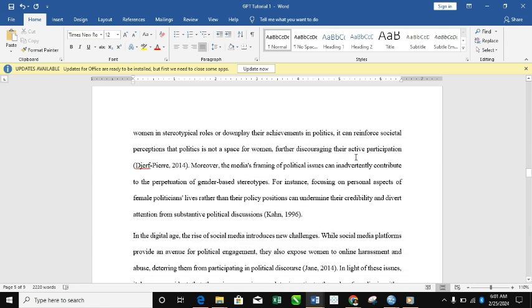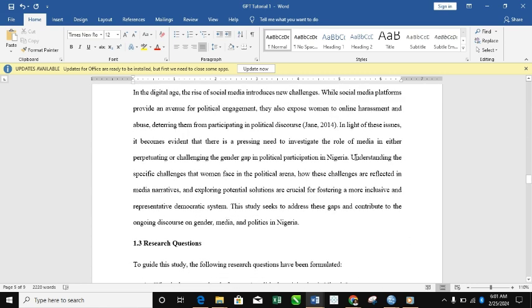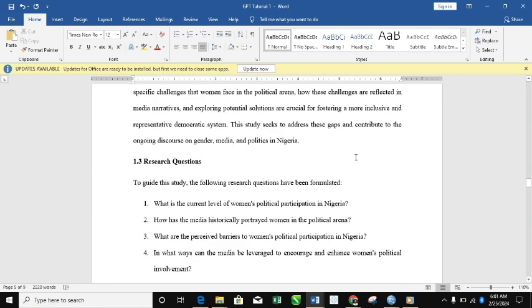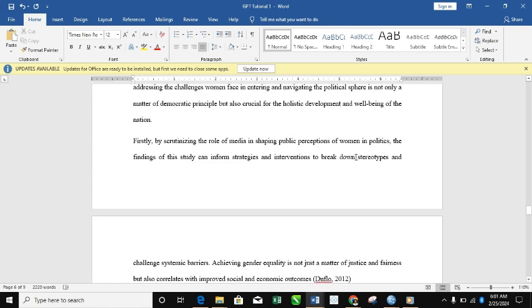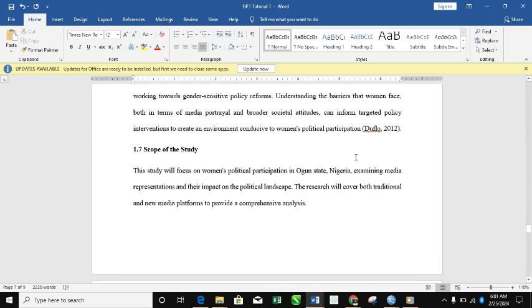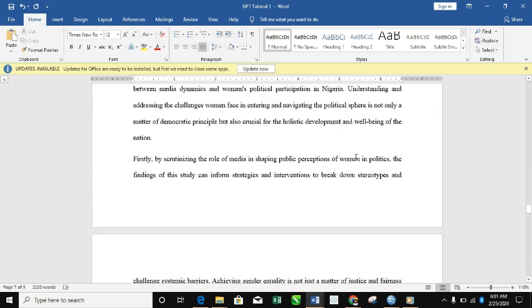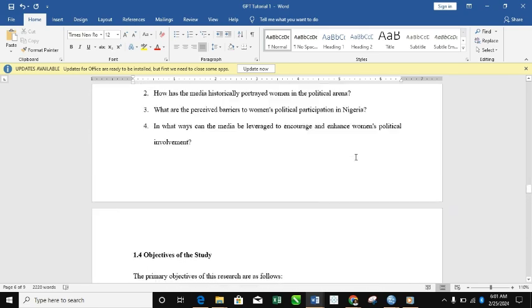I think, which other word? Okay, for now that is all. If I spot another word which is very common with ChatGPT, I will tell you, okay, make sure whenever you spot this word, you change it.